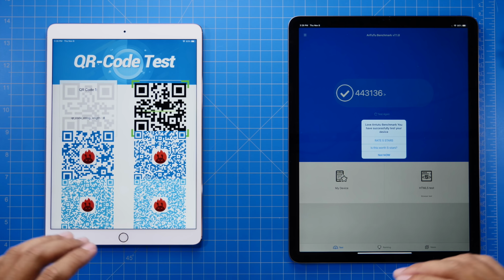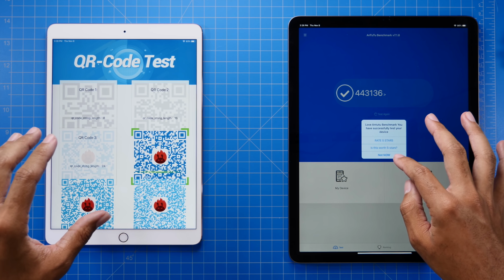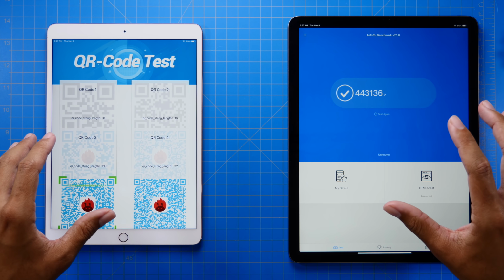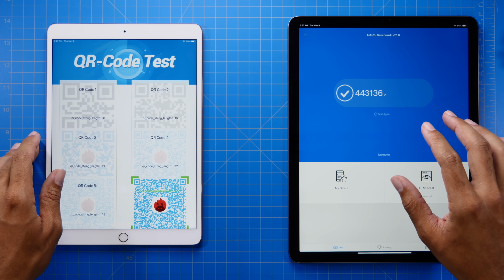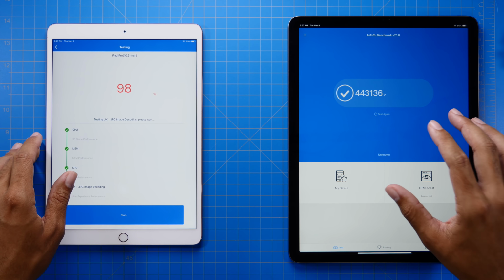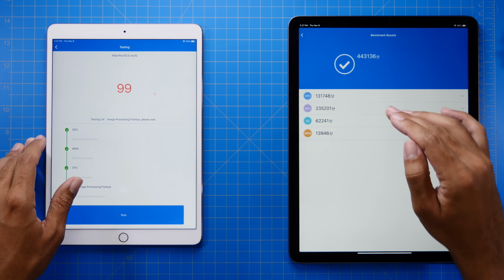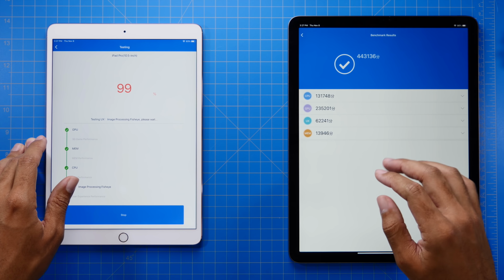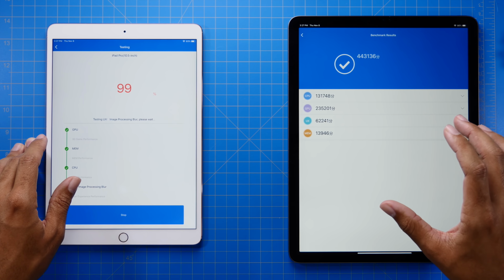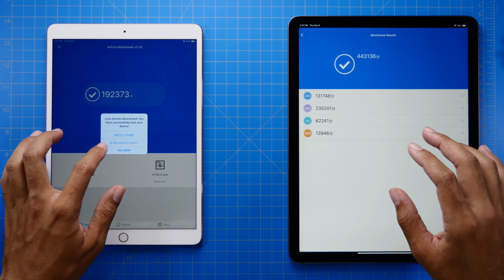So it looks like the two tests are just finishing up here. The iPad Pro 10.5-inch is a little behind here, but let's go over these scores for the iPad Pro 12.9-inch from this year. We have a really high score of 443,136, and it divides the scores up as to how high it scored on each of the tests. So we'll go ahead and compare that over to the 10.5-inch model whenever it wants to finish.